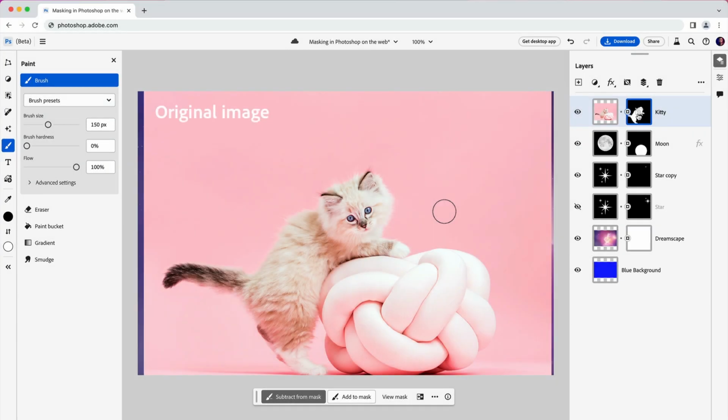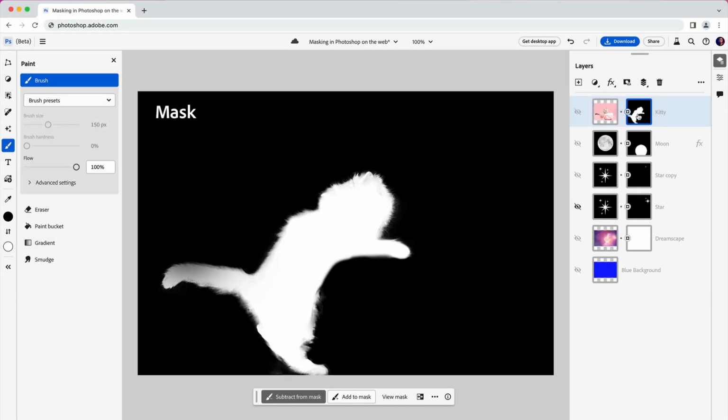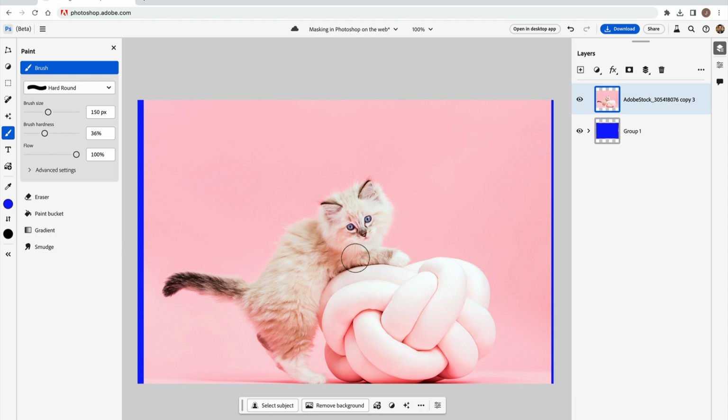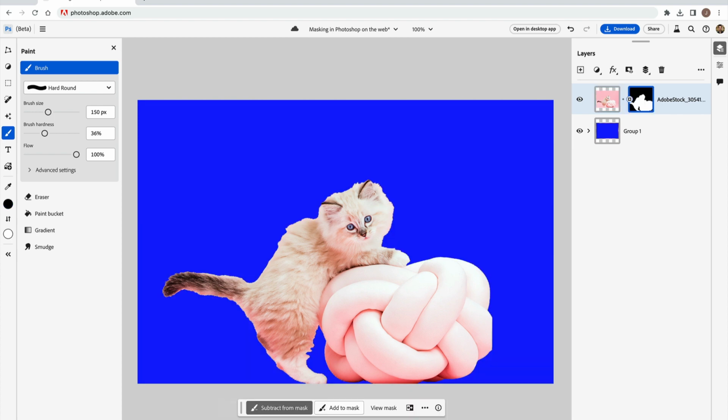In Photoshop, a mask allows you to hide or show parts of a layer. Imagine you want to remove the background of your image. When you select your subject and create a mask, you're not actually deleting the background. You're just hiding it with a mask. This allows you more flexibility to edit it later to make it look better.